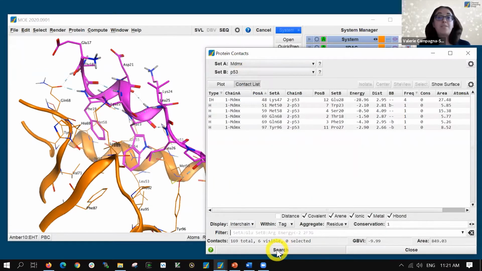Now you'll notice there's different types of interactions we can compute, and here's the list of the ones that were computed. We can compute distance interactions. Currently, they're not displayed. I'll come back to that in a second. Covalent interactions, arene interactions, ionic interactions, metal interactions, as well as hydrogen bonding interactions. Now in the list here where it says type, this is telling me the type of interactions that were found. So H here stands for hydrogen bond, and the I at the top stands for ionic.